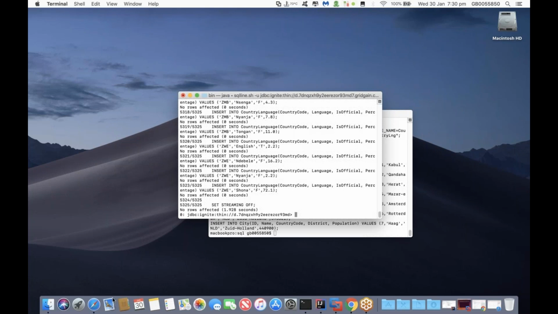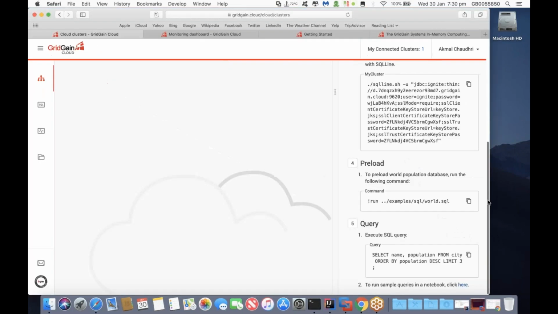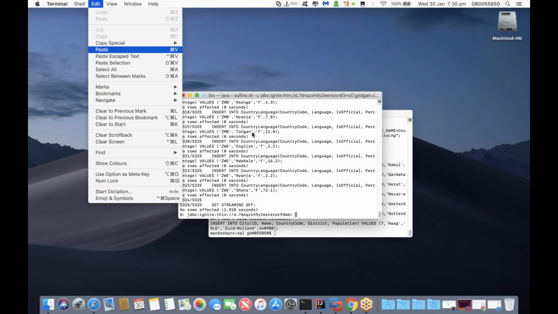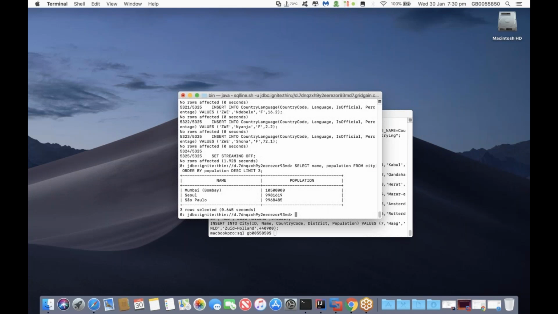Now, from this environment, again, take an example here. This is a select query. Copy this to the clipboard. Just minimize this back here, and we can paste this in. And just zoom in here. And we can now run these queries. So this is similar to what we were doing previously. Again, looking at population based on city with no particular qualification, just looking at these tables and picking the top three values in descending order. So here we've got Mumbai, Seoul, and Sao Paulo.